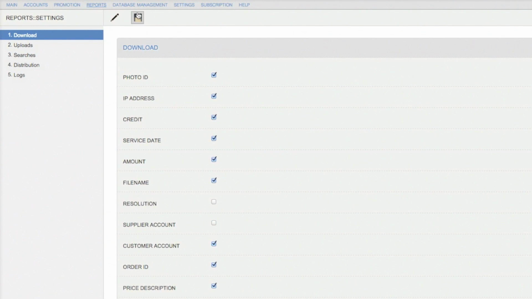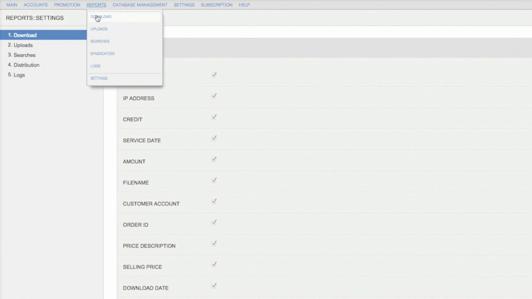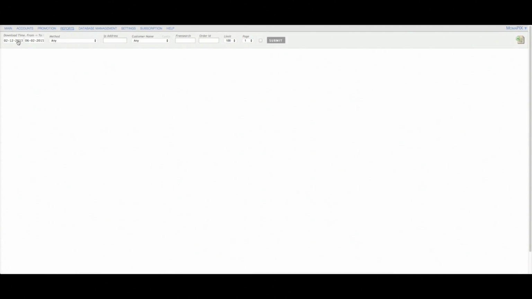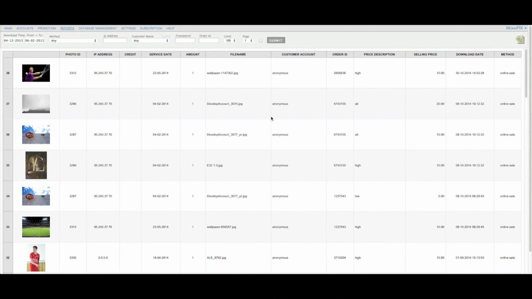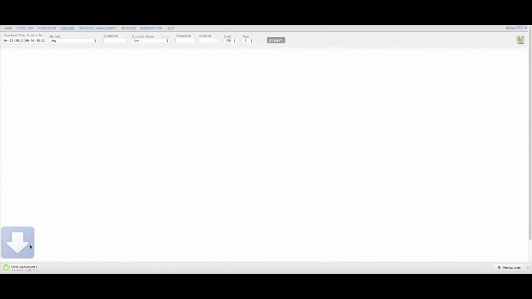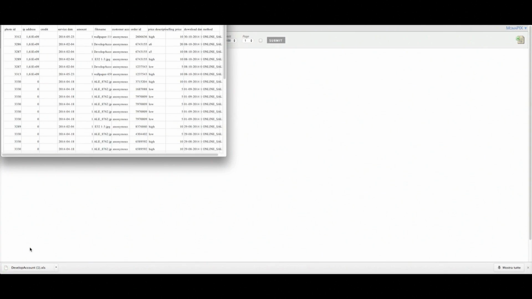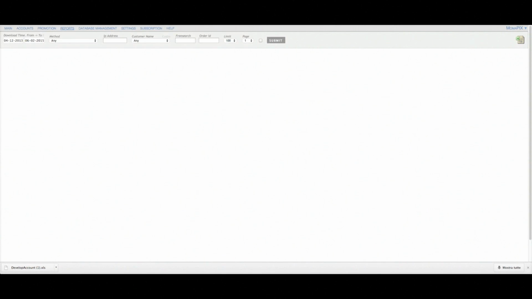For example, let's access the download report. It is possible to set filters regarding what we want to be shown. We will be able to see the results of this selection online in the Access files that can be downloaded. This same feature can be used to get reports of uploads, research, distribution, and access settings.